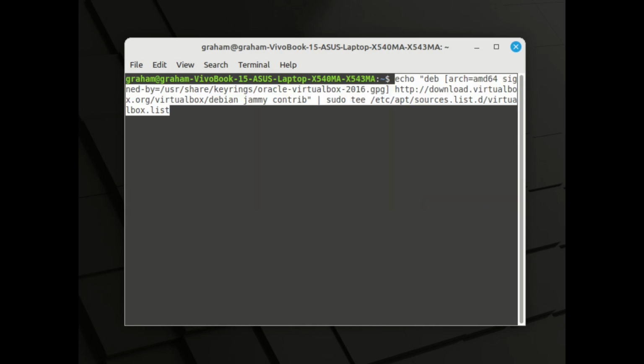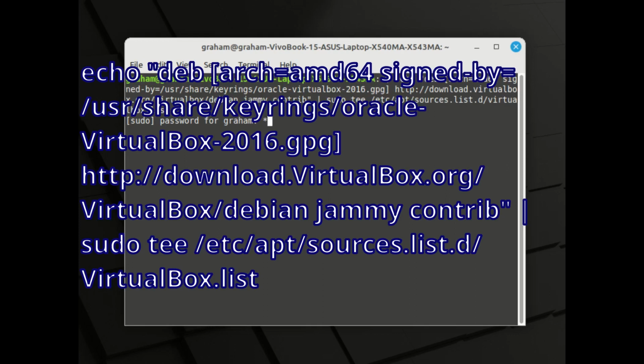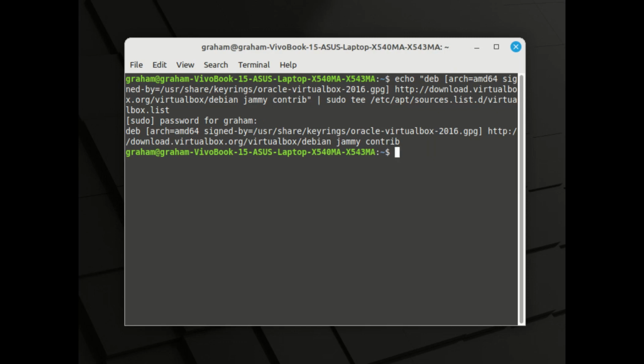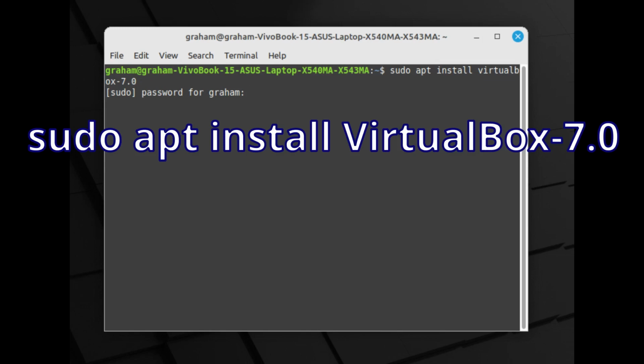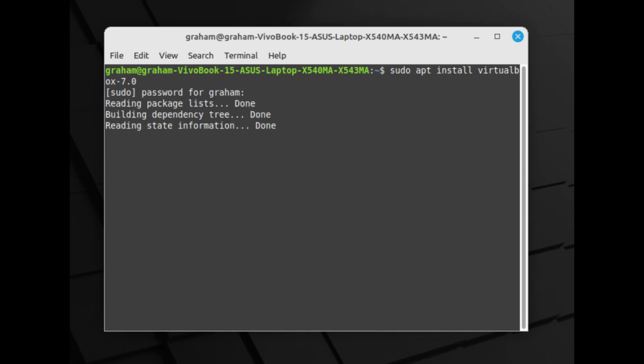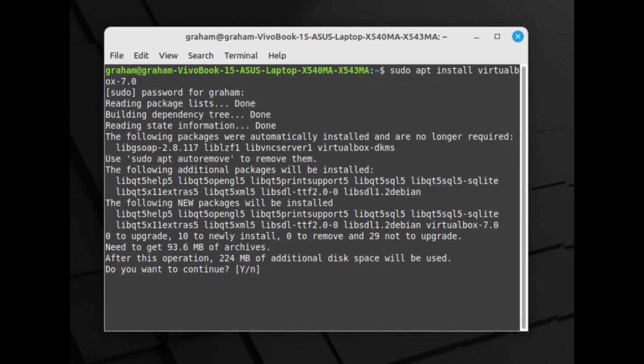Then paste the command. Again, this will only take a few seconds and you will probably have to type in your password. Then paste the next command. This will probably take a while to complete. When it's finished, paste in the final command. This will probably take quite a while depending on the speed of your system. On mine, it took about 5 minutes. Type E to continue and it will install.